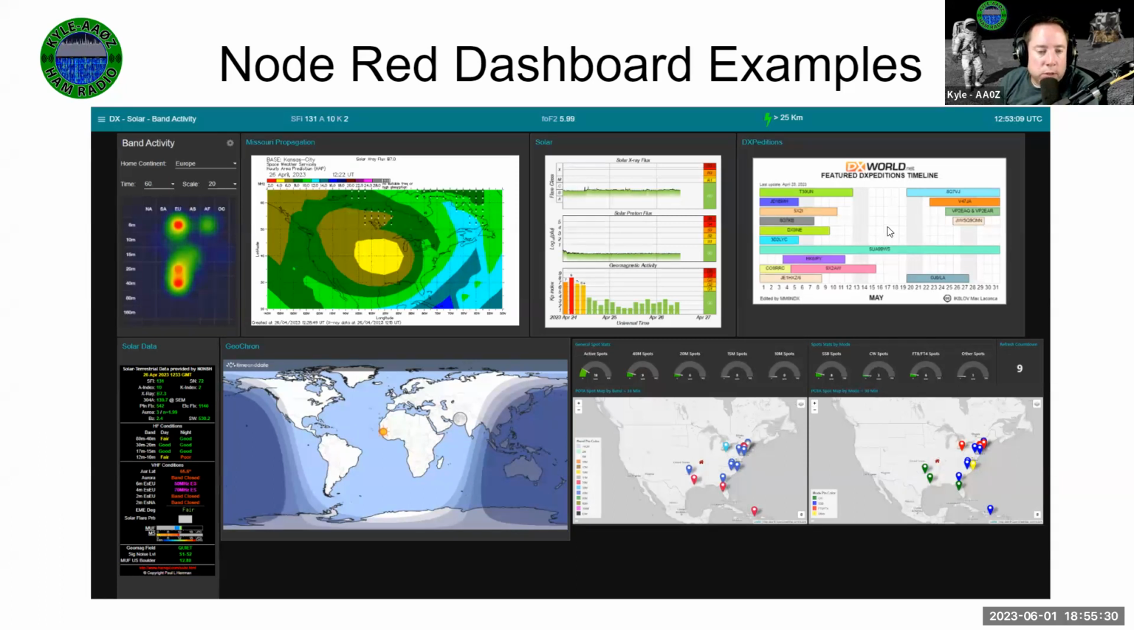Here is a clickable map that shows all the DXpeditions that are going on and what their call signs and their dates and times are that they're going to be on the air. We've got some general solar data that you're probably familiar with, a Geochron. And then down here, I'm mapping all of the POTA sites that are actually spotted right now.